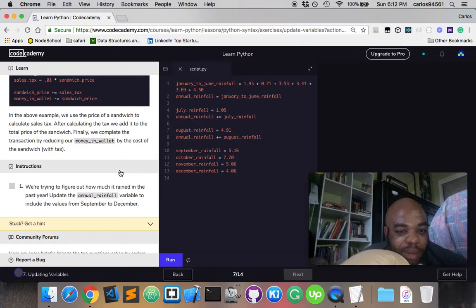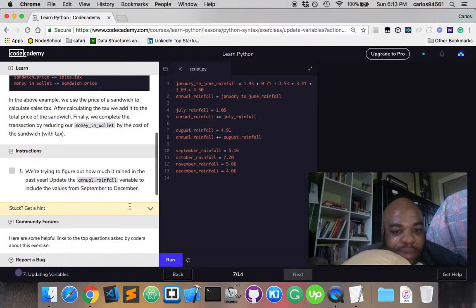We're trying to figure out how much it rained in the past year. Update the annual rainfall variable to include the values from September and December. Let's see what we got here. January to June rainfall. Annual rainfall.